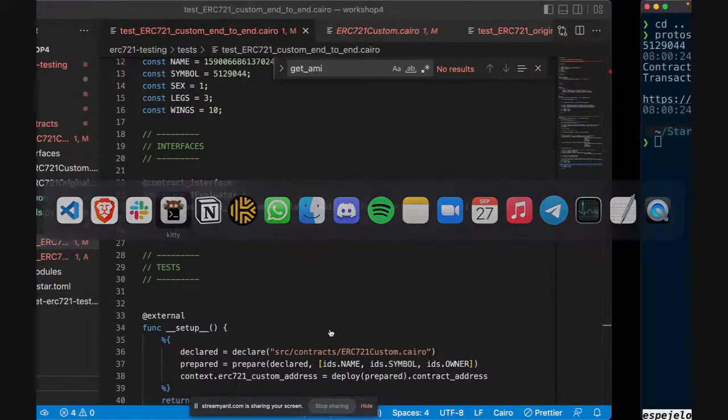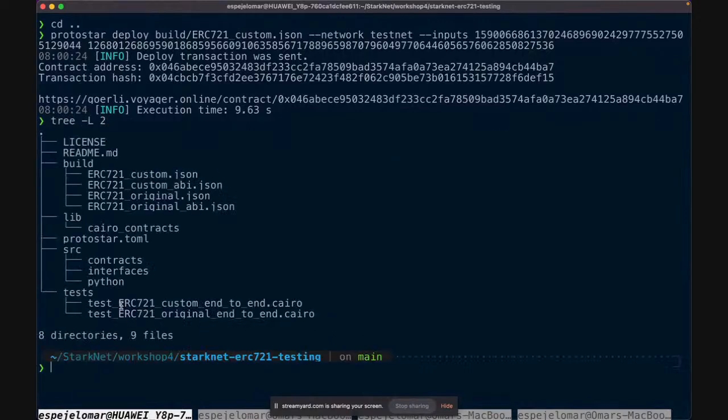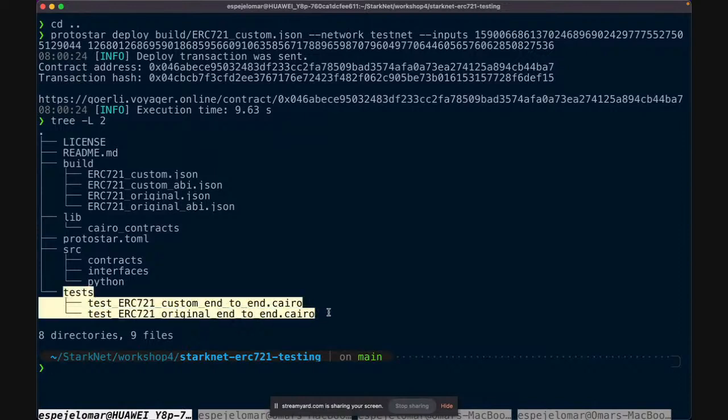Now let's see if the actual test works. And whenever you are testing, remember that the tests are stored inside the test folder here. So here I have two tests. I didn't show you the original one, but the original one is simply testing the original ERC721 contract if we deploy it properly. The important part here is the custom end-to-end deployment testing of the ERC721.